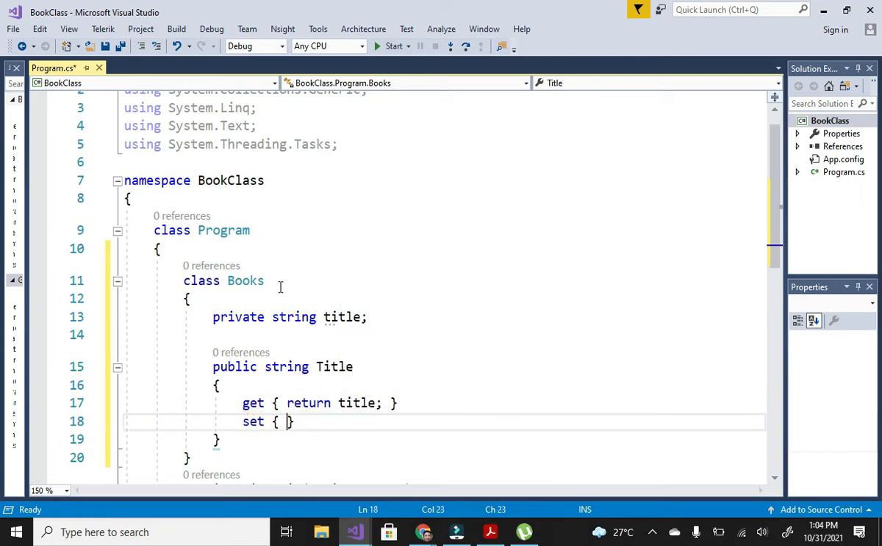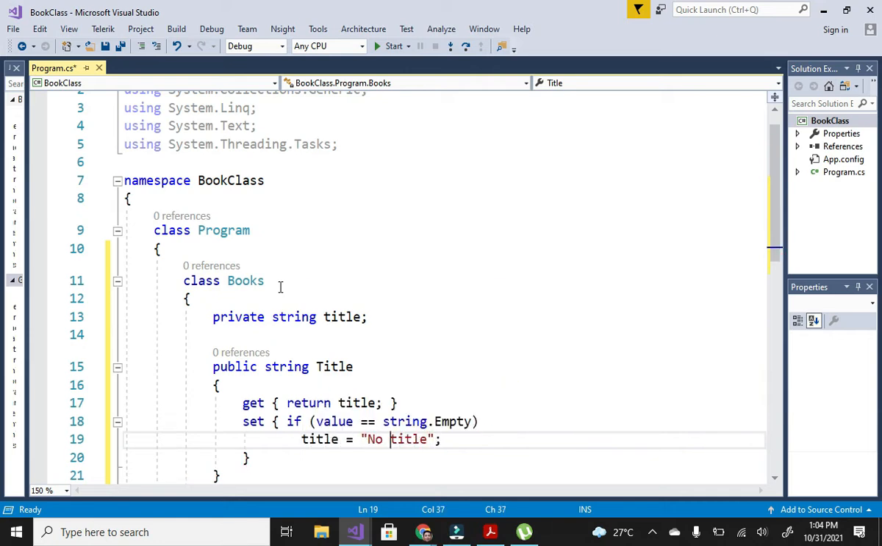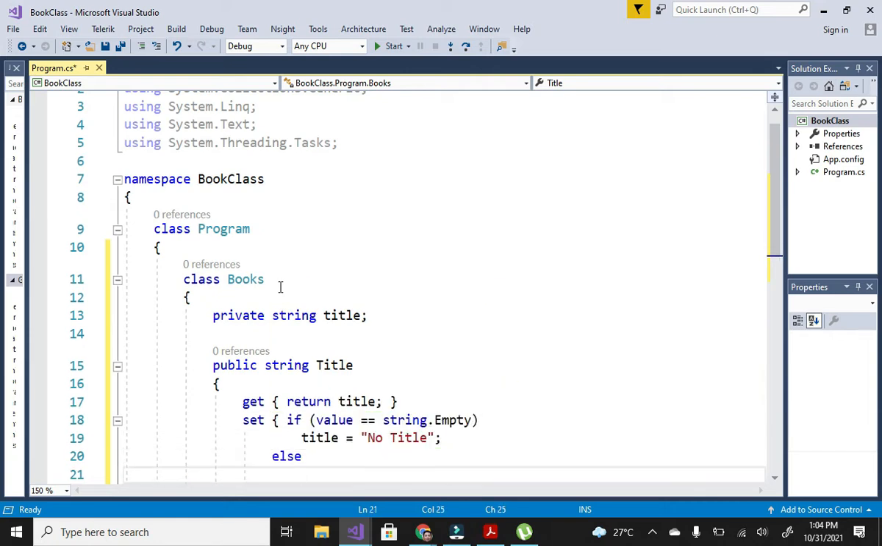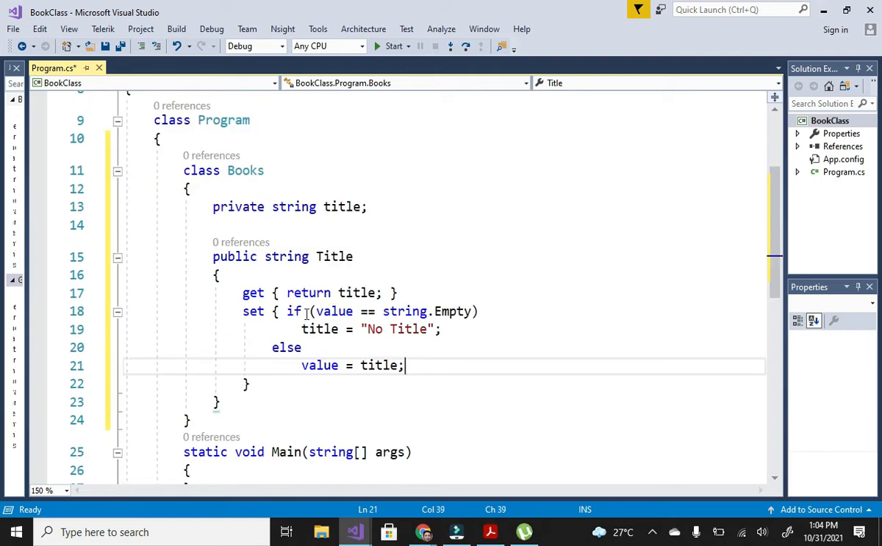For the set accessor, let's first determine if the title that we are going to assign is empty or not. Else it will contain the title that we want to assign. So we have now our first member of our class books, which is called the title property.